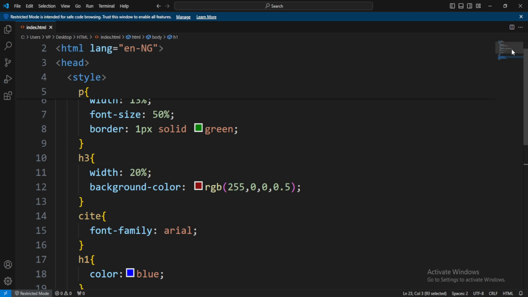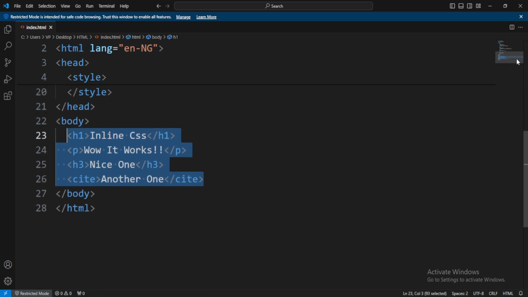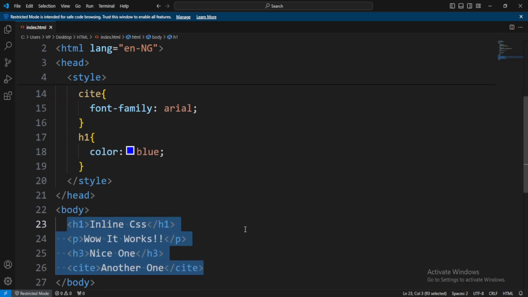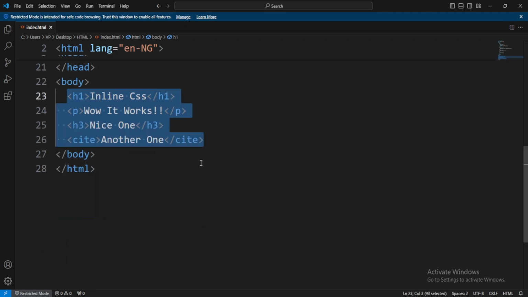Now everyone, if you haven't watched the tutorial on how we did this, you can go to the tutorial before this one. You will find it there. So quickly, let's change how this looks, because this can make our document look rough when we continue writing CSS inside the document like this. And this is called inline CSS.